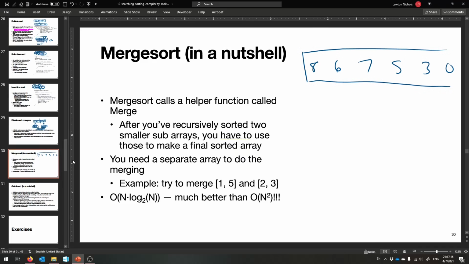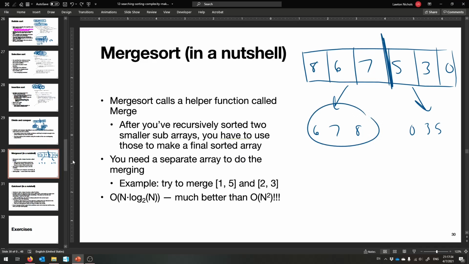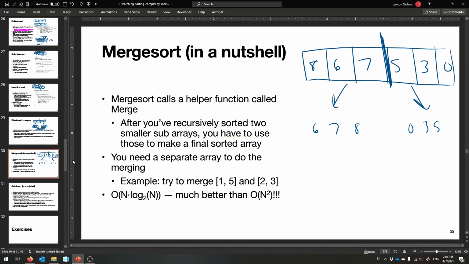What merge sort does is divide and conquer. It's going to split the array in half, and it's going to recursively sort this half and recursively sort this half into 6, 7, 8, and 0, 3, 5. That's the recursive part. And then it needs another helper function called merge that takes these sorted arrays and brings them back together. Okay? 0, 3, 5, 6, 7, 8.